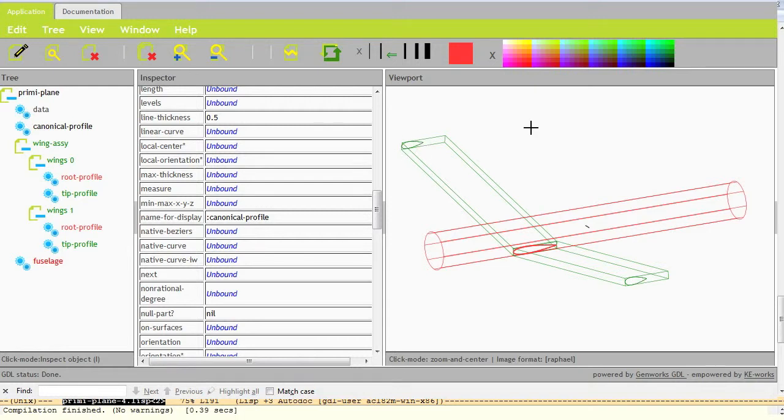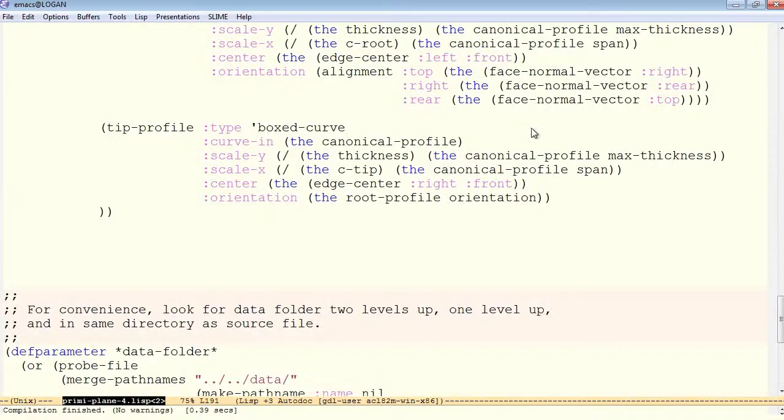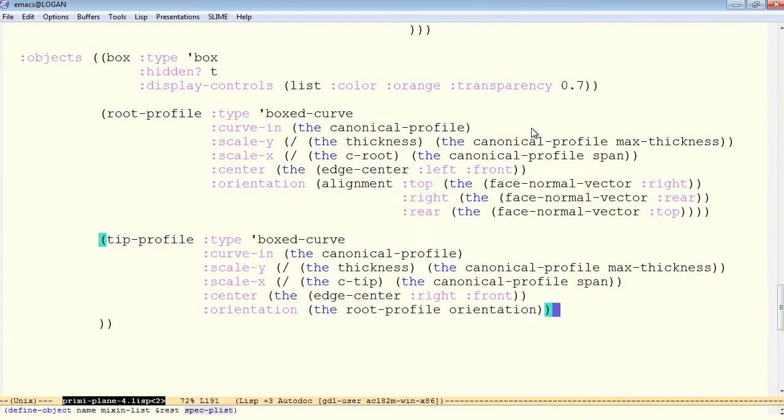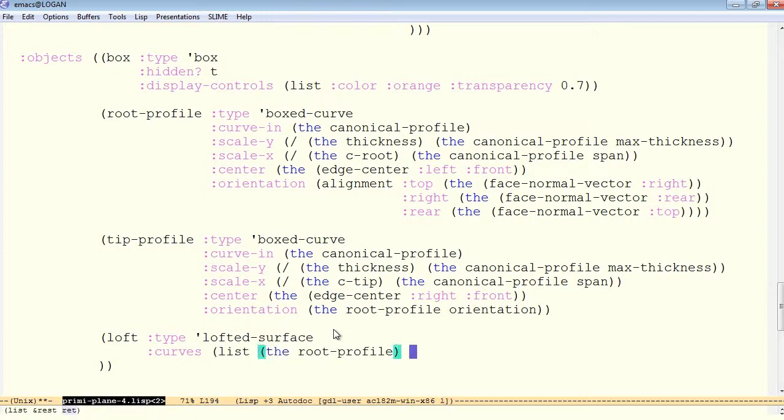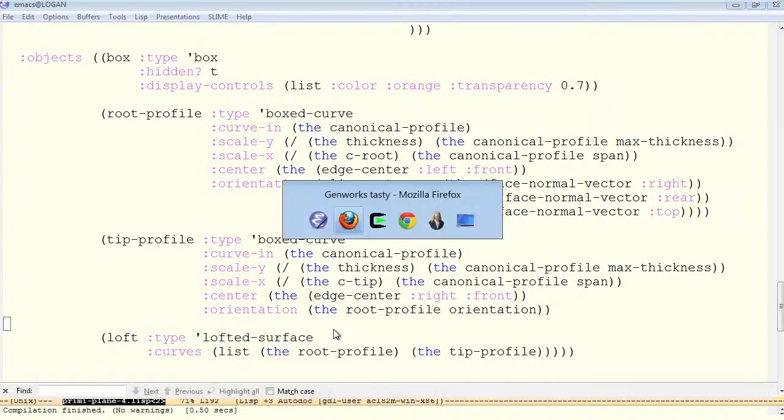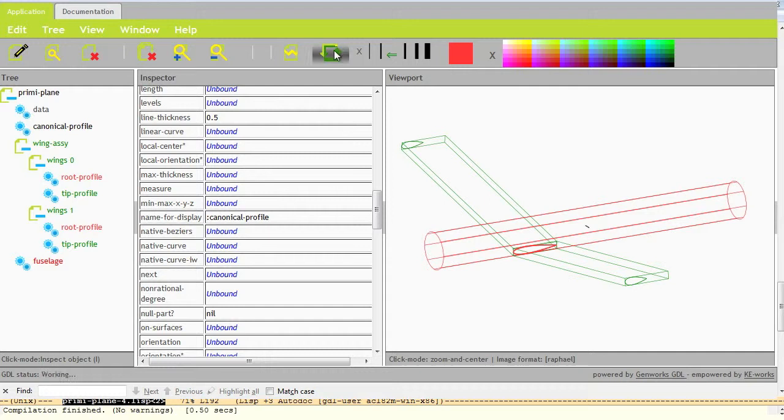We'll just do the simplest case of lofted surface. Lofted surface does take several options, and sometimes we take steps to reduce the amount of control points or the amount of data in the curves going into a lofted surface as well. But for now, let's just make a loft, and it's of type lofted surface. And lofted surface takes curves, which is a list of curves, and that would be a list with the root profile and the tip profile. And that should be sufficient for a simple lofted surface.